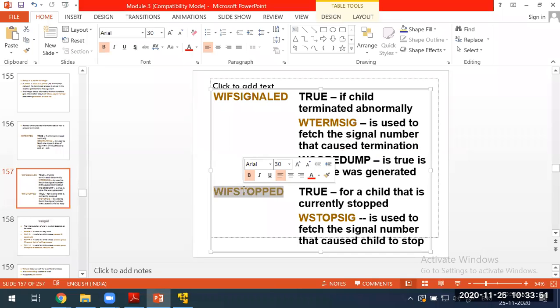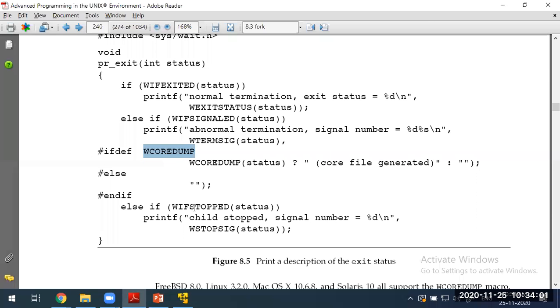If you want to check whether the child process is currently stopped, then you pass that status to WIFSTOPPED. If you pass the status, you learn that the child was stopped. What is the signal number it was stopped with? That you can check. That is why, instead of functions, we call them macros, though you can even call them as functions. To these, you have to pass the status.